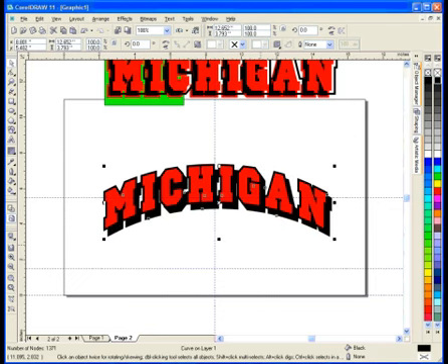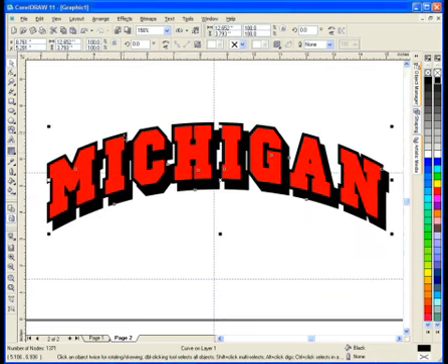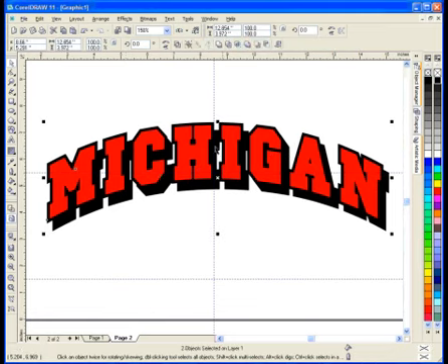When you have it positioned where you want it, hold your Shift key and select the contour that you created, and we need to weld these two pieces together. When you have two objects selected on one layer, the weld will become available. I'll click on Weld.